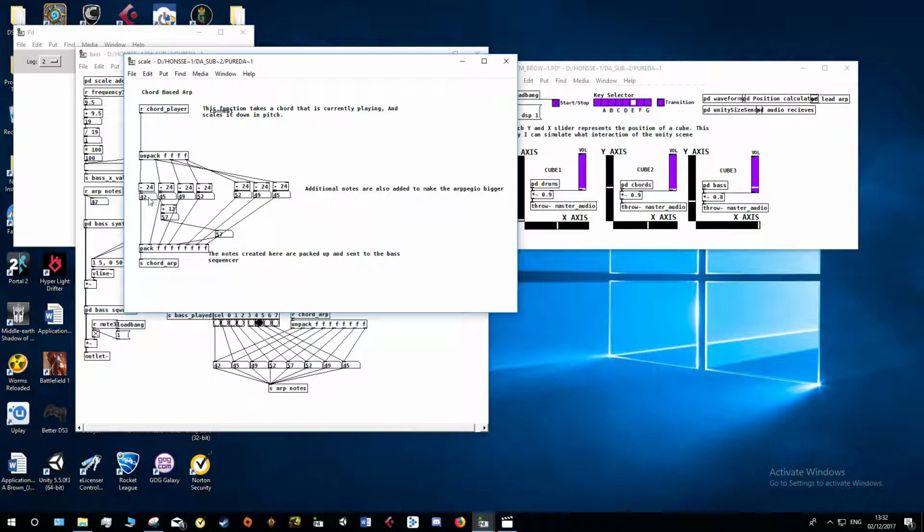Sorry, I should mention these numbers are MIDI note numbers, so they correspond to what would be like a MIDI keyboard. I've just done this personally because it makes visualizing each note a bit easier. The minus 24 is simply scaling that number down so it's within the bass range. So yeah, those are our chord notes.